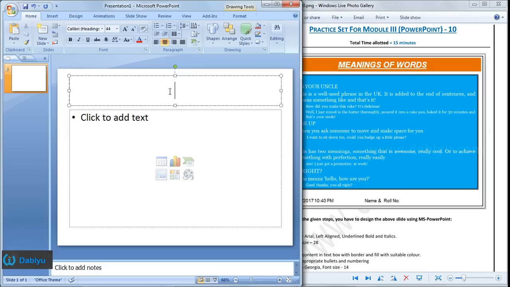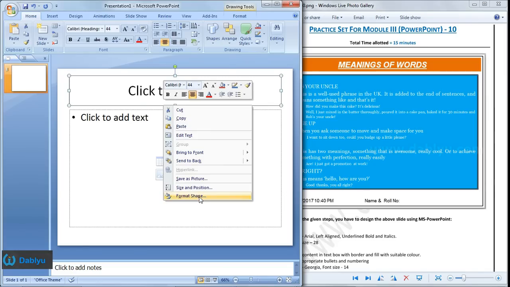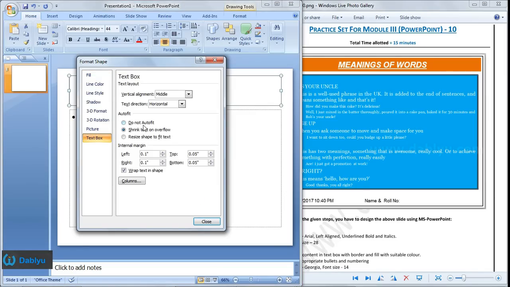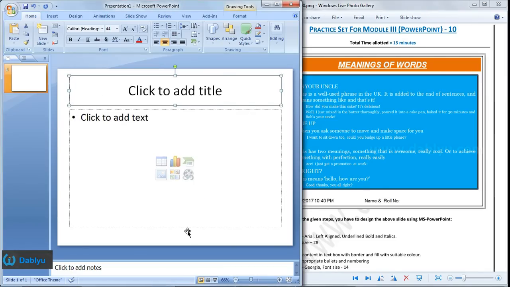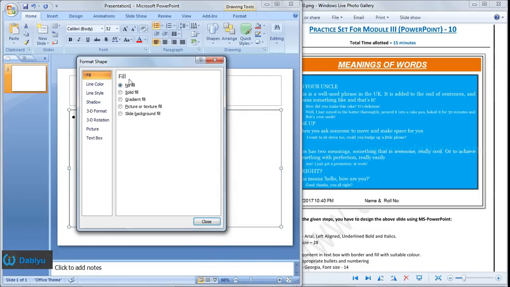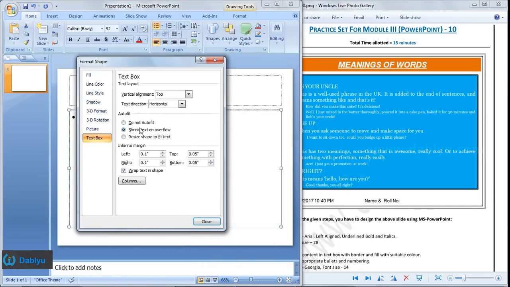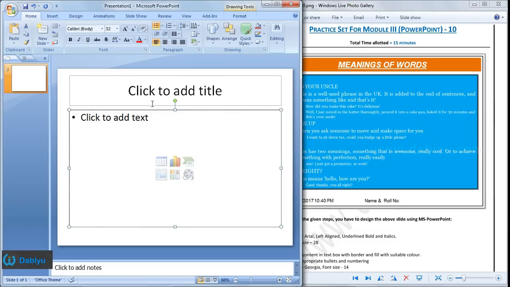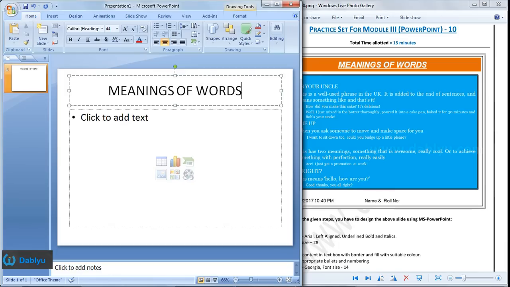Now I'll start adding the title here, and before I start typing, I'll set the format shape text box to do not autofit, because I don't want my font options to get changed. Go to text box, do not autofit. For both of them I did that, and now I will start adding the title. The title says meanings of words. I'll do all the formatting later.